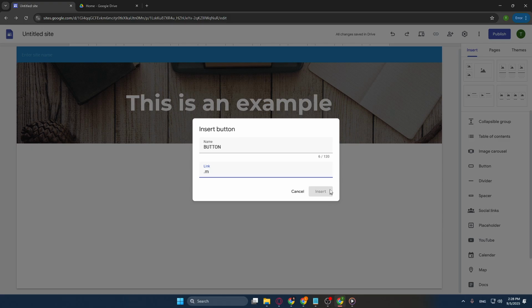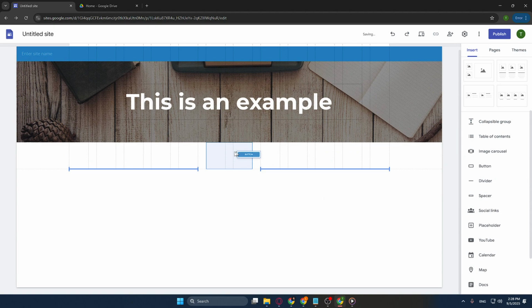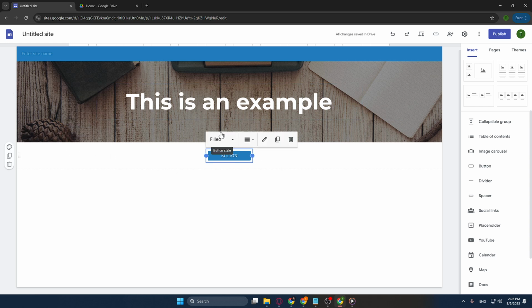You'll see your new button appear on your page. You can drag and drop it to your desired location on the site, adjusting its size and positioning to fit your design. Take some time here to make sure it looks just right. The appearance of your button can significantly influence its effectiveness. And just like that, you're done. Congratulations, you've added a clickable button to your Google site.